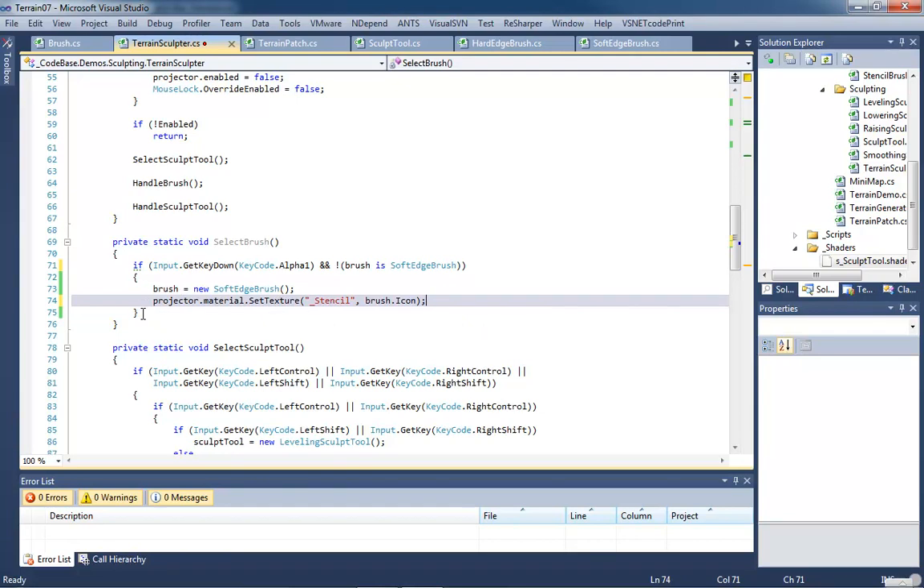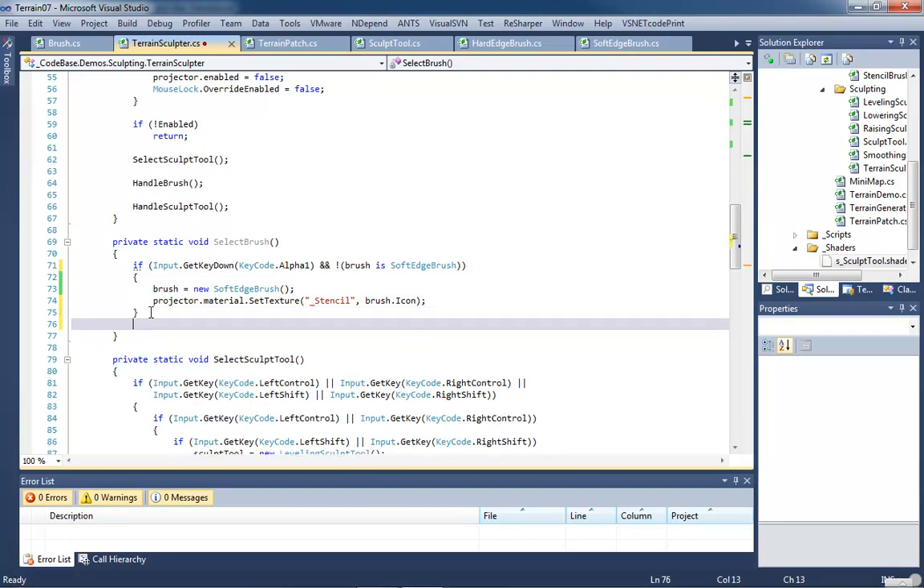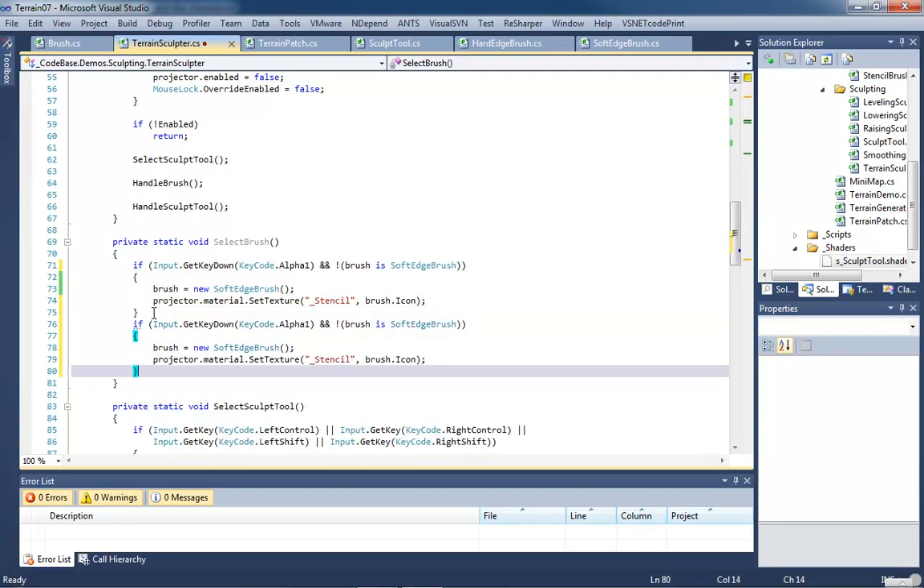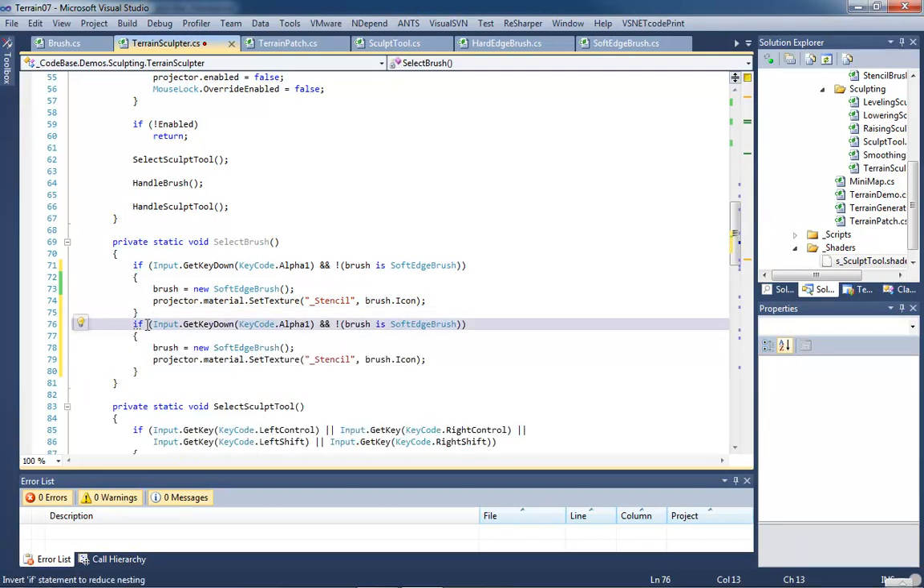So with that, I can take this line of code, or those lines of code, copy them, turn this into an else, because I don't ever want to be able to set more than one brush at a single time. Increment this to alpha 2, make this a hard edge brush instead of a soft edge.